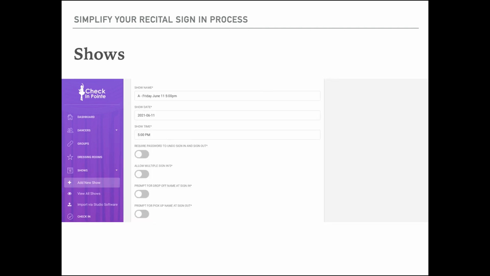For each show, you can also edit the individual show settings, such as whether to require a password to undo, sign in, or sign out, to allow multiple sign-ins. For example, can a dancer get checked in and out at intermission and checked back in before the finale, and whether to prompt for the name of the caregiver that dropped off or picked up a dancer for that show.